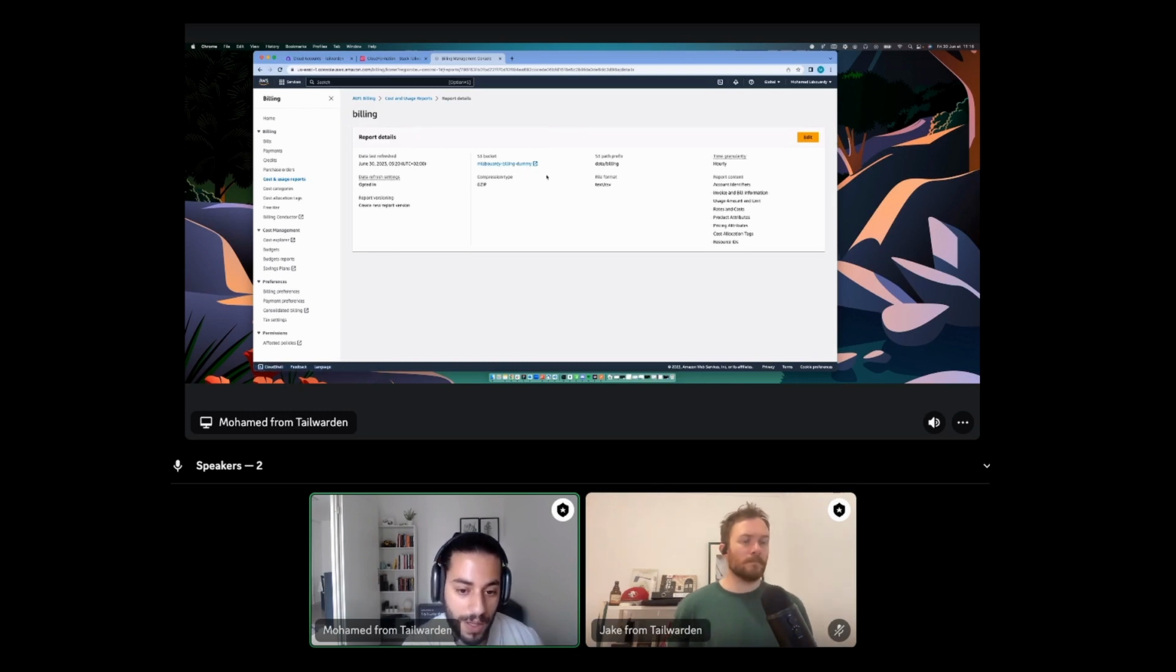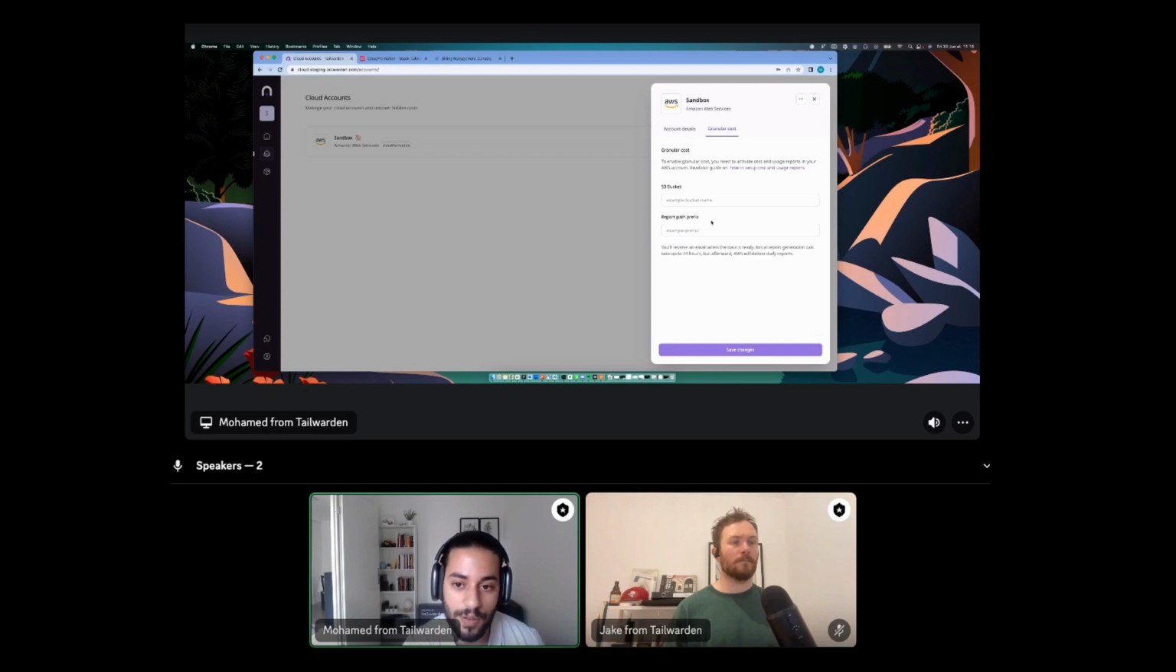And within that S3 bucket, AWS every day will push CSV files with a bunch of data points, like dozens, if not thousands of data points. And those data points reflect the cost and usage of what you do on your AWS account. And this is basically what we use for this feature.